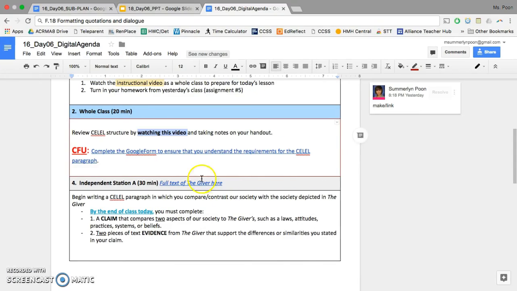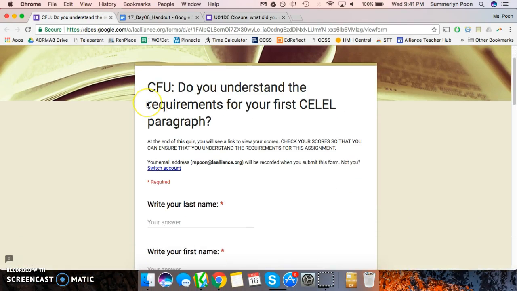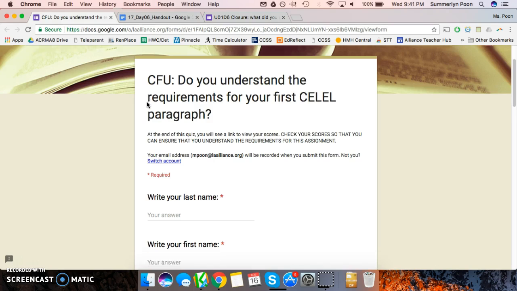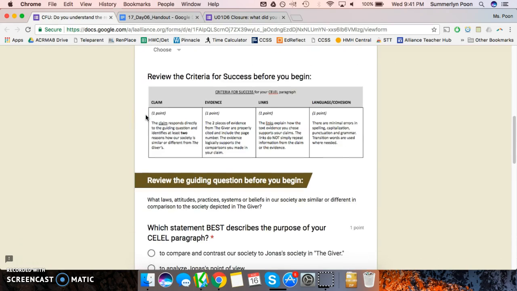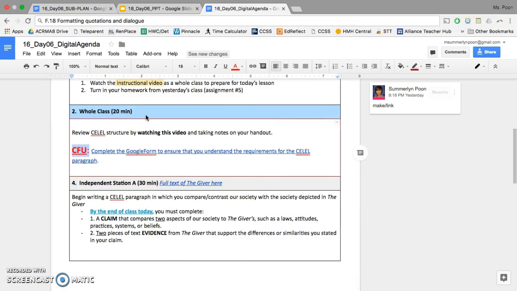After you complete that, you will take a check for understanding to make sure that you understood the requirements for the CEL paragraph. You can find it under whole class under CFU. So it looks like this. It says, do you understand the requirements for your first CEL paragraph? Please make sure that you review the questions and answer them, and check your answers after you've submitted to clear up any misunderstandings you may have had.